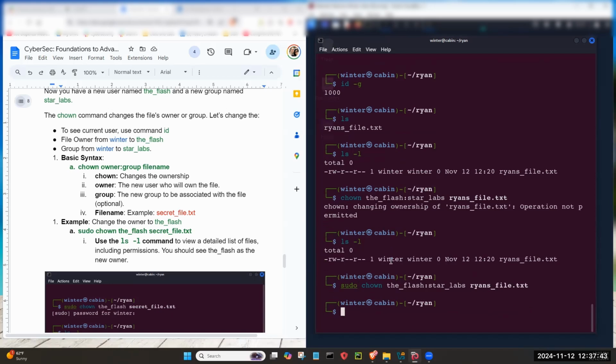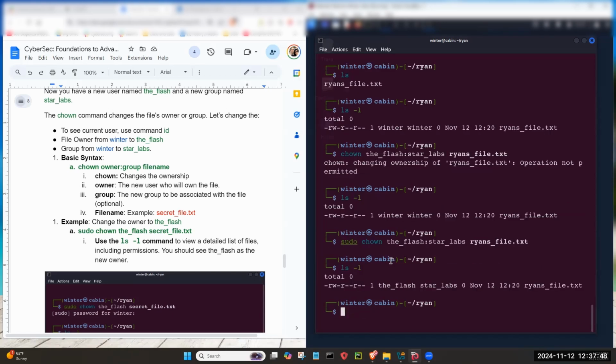All right, let me try. Okay, now let's try. Boom. There it is. Okay. So that changed the owner. Okay, so that also changed the group from Winter to Star Labs. Okay, cool. So that's chown, change owner, that's how you do that.